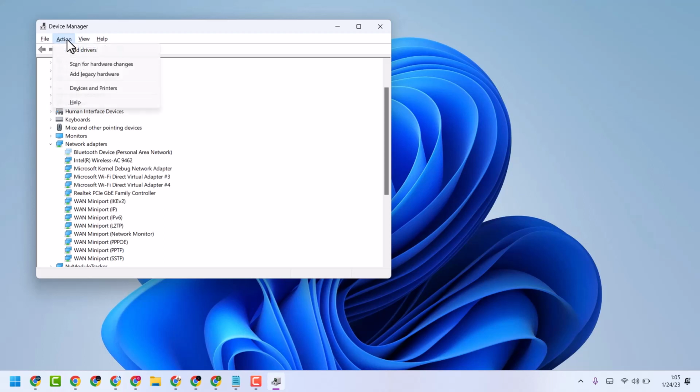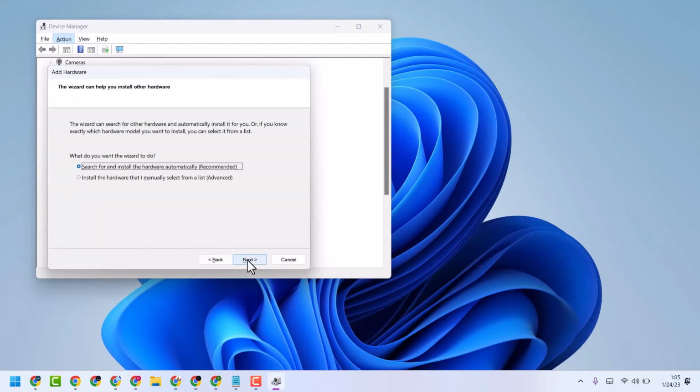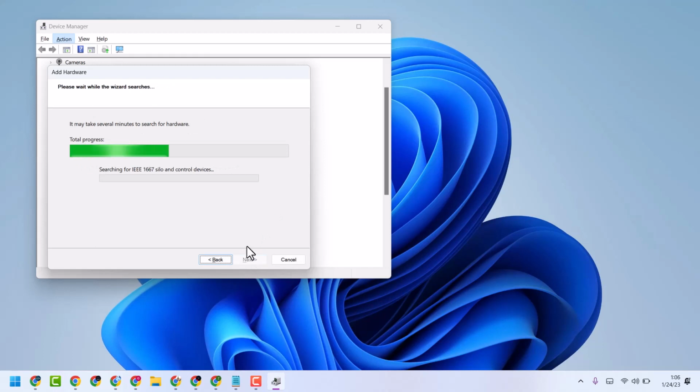Now click on Action. Now click on Add legacy hardware. Next, click on Install the hardware that I manually select from a list. You can also use Search for and install the hardware automatically. So the first time select this one and next, and complete this process.